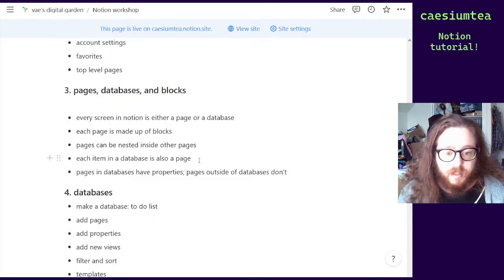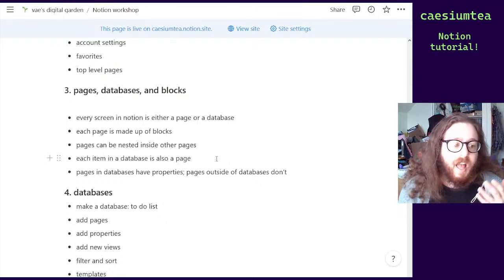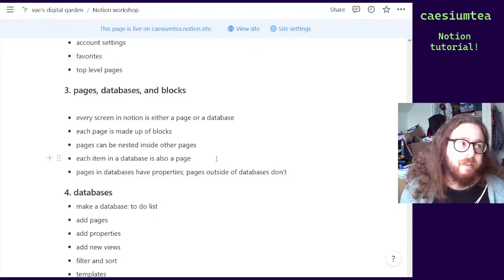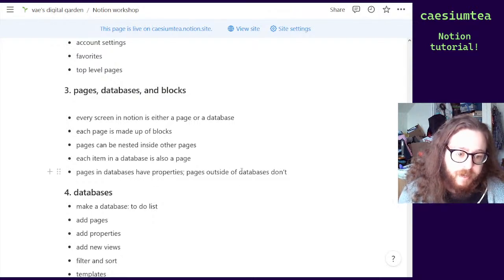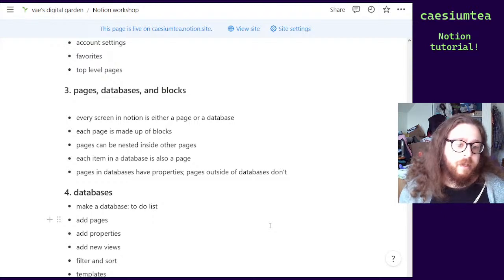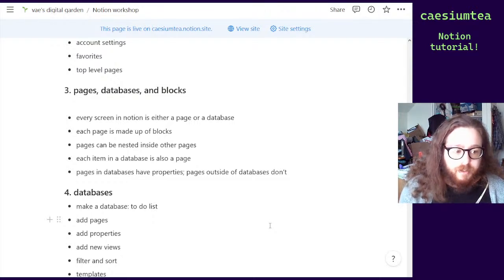And then, yeah, each item in a database is also itself a page and has a page body. It has all of the settings associated with a page. But pages in databases also have properties, and pages outside of databases don't have any properties. There's no way to attach properties to a regular page without putting it into a database. The properties are like a characteristic of the database more so than a characteristic of the page.